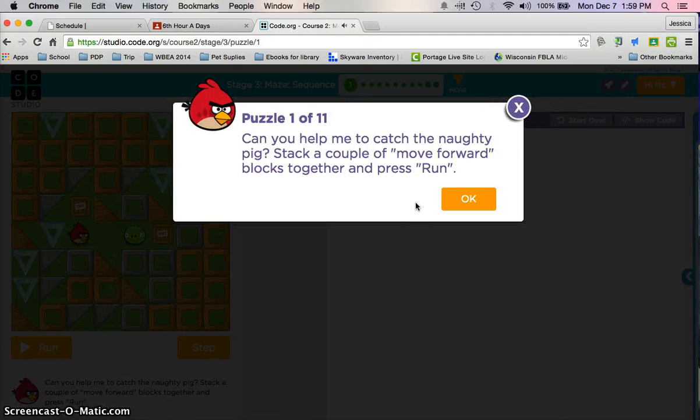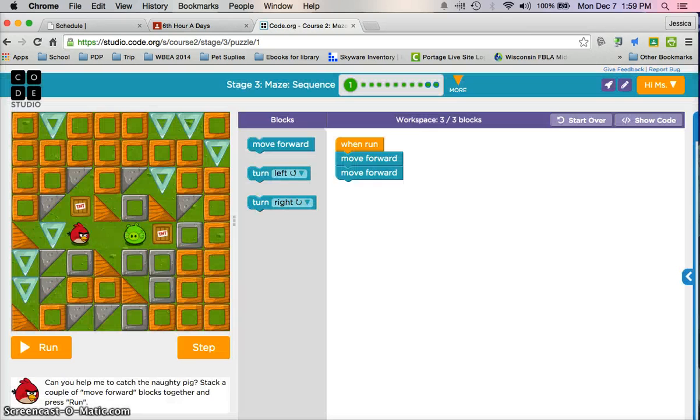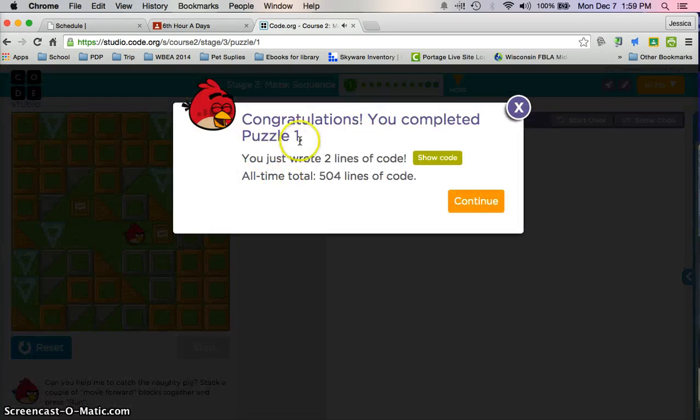So what we're going to do now is start off with some coding. We're going to move this bird to this pig. You have to think of it as block sections here. So this bird needs to move 1, 2 times to get to the pig. So we're going to move that bird twice forward to get to the pig.